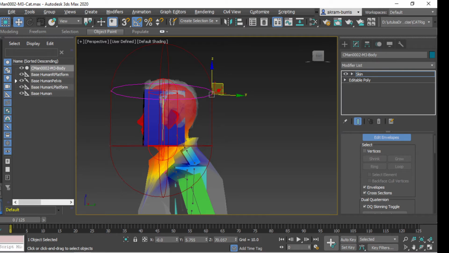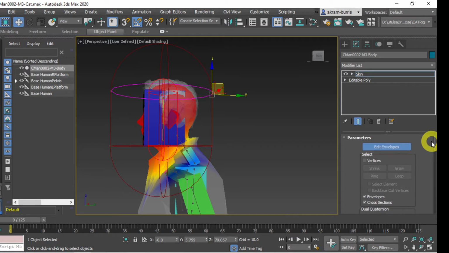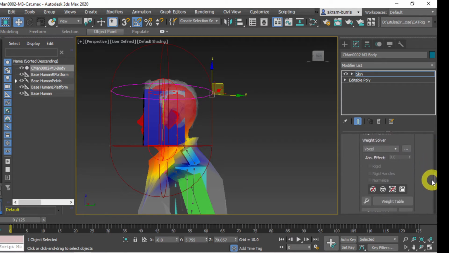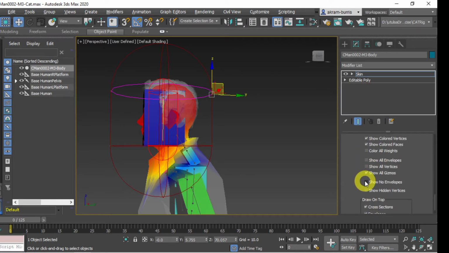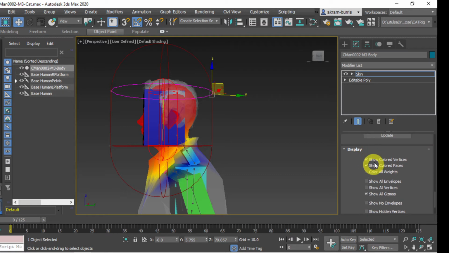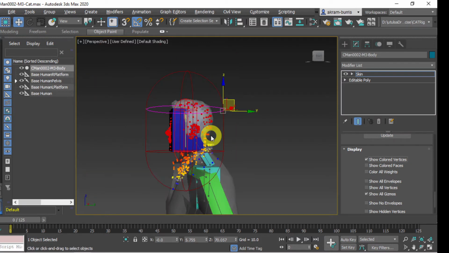mesh. One of the things that we can do, if I scroll down here in my parameters under display, is to play with how this is being presented to us. So right now I've got show all gizmos, I've got colored vertices and colored faces on. So I'm going to turn off the vertices here, and you can see it's just showing me the colored faces. If I uncheck colored faces and turn on vertices, we're getting the same information. We're just seeing the individual pinpoints, the individual vertices of the faces.